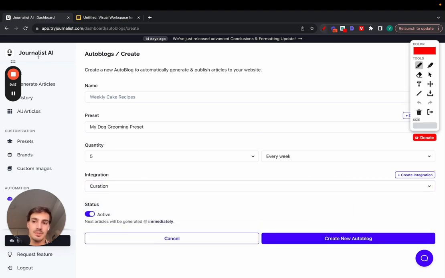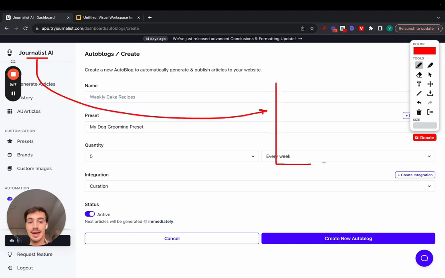And what's going to happen is Journalist AI is going to be connected, in this case, with my WordPress site, and every week it's going to be generating, plus it's going to be posting 5 articles every week, right? So 1 a day in theory. You can change that frequency as well inside of the integrations tab.